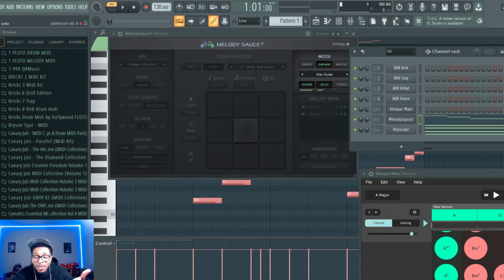Sorry for all the haters that don't like the MIDI generators and the AI. It simply works. Klimper and Melody Sauce 2. Should you buy or deny these? Do you like what happened here? In 10 minutes, you got two loops. You can be working on these loops. And that's all it's about, cutting your time in half working.